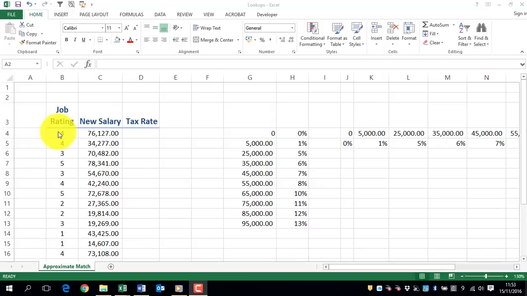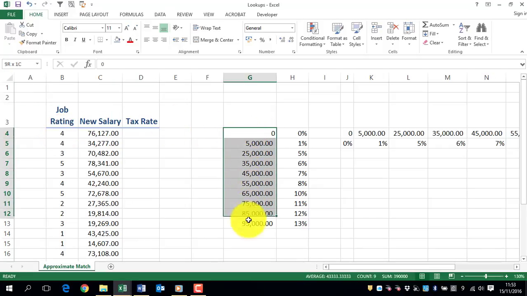So in the workbook called Lookups, in the spreadsheet called Approximate Match, you have a set of data which has got employees' job ratings, their salaries, and you need to calculate the tax rate based on that information. So you need to look up data in other tables, what we call reference tables or table arrays. Now in this particular instance, to make it easier to explain, I've included the table inside of the data over here. So as your salary increases, so does your tax rate.